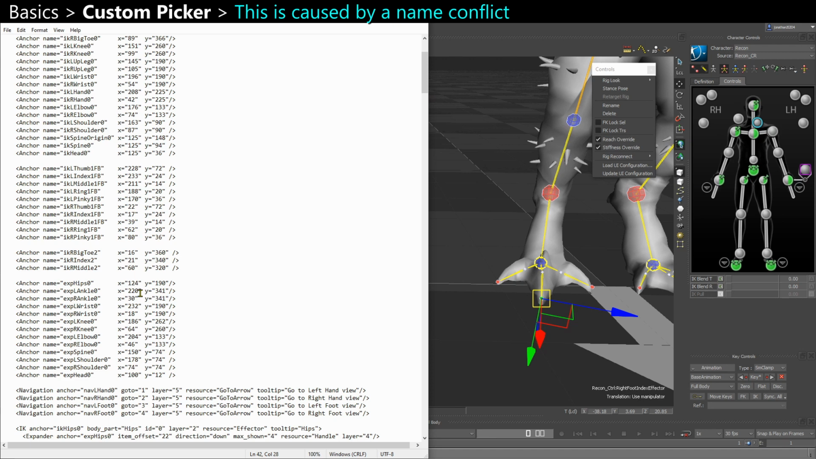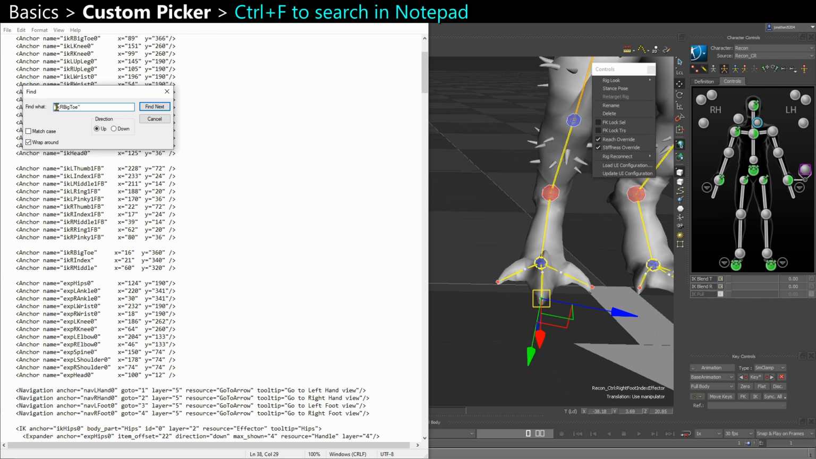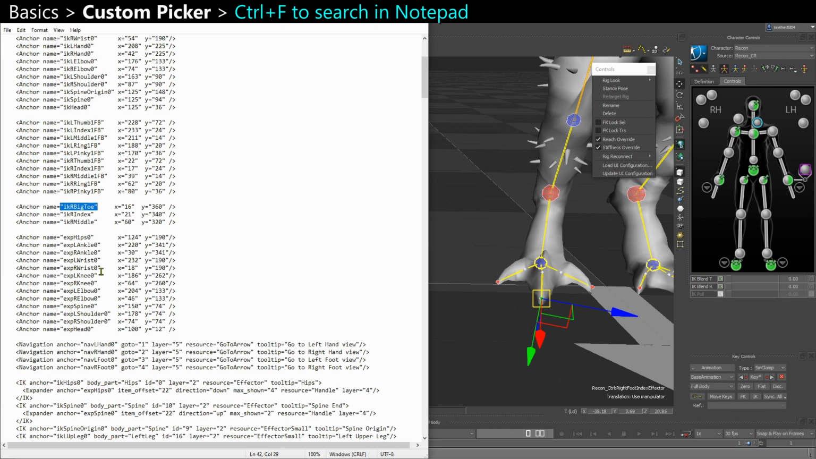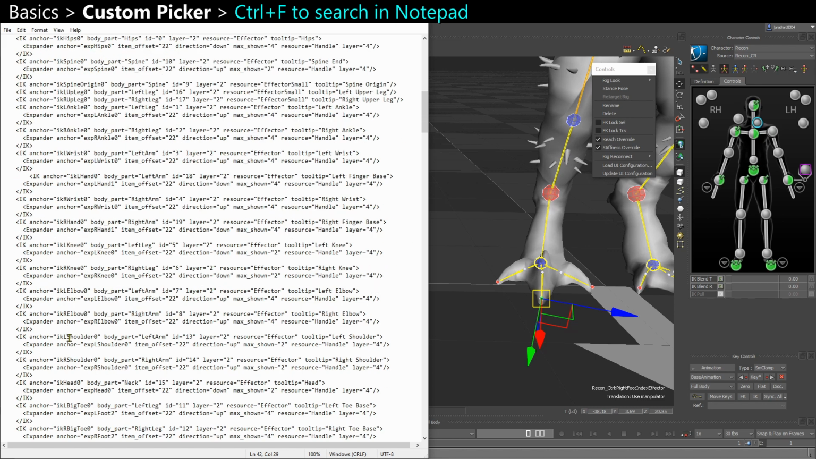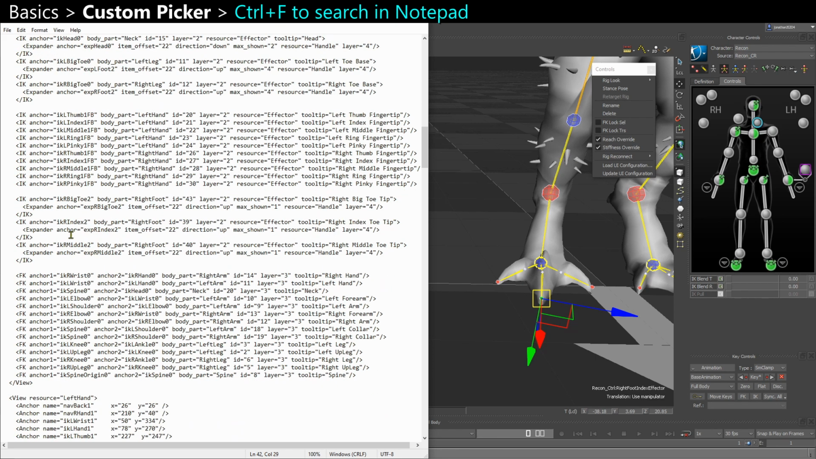So what if I remove this 2, for example, just to make sure I have unique names? And to be very sure, I will actually use Control F to search for this, quote, IK right big toe, end of quote. Okay, and I have this only here, so this is good. This is a unique name. Okay, and I'll make sure this same name is replicated here in my anchor declaration. And I'm going to save that and say update, and now the position is updated.